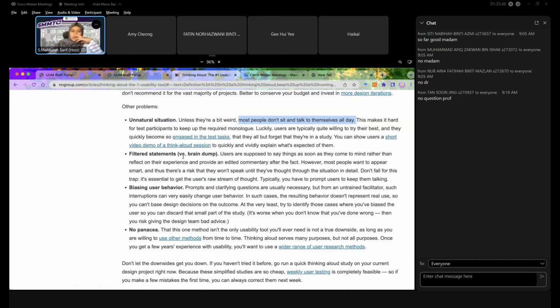Filtered statements, brain dump. Users are supposed to say things as soon as they come to mind rather than reflect on their experience and provide an edited commentary after the fact. Some people might reconsider what they want to say. Macam dia orang tapis dulu kan. Okay, so macam dia cakap kadang macam tu. So dia tak keluar benda yang honest lah. Kan. Okay, ada sikit bias.